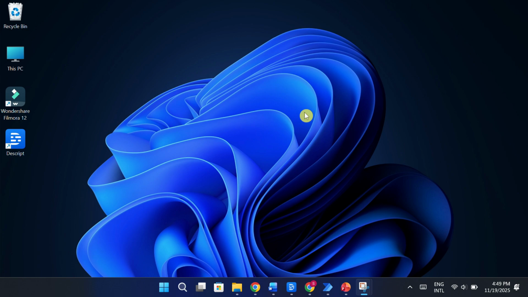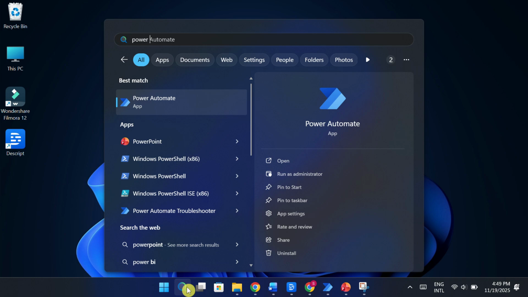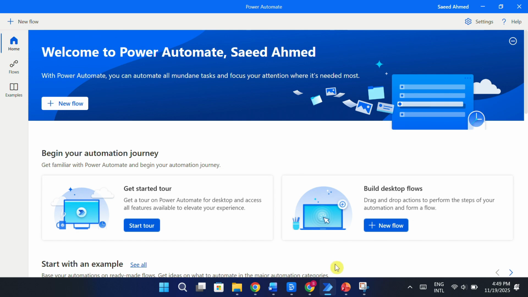In today's video, I'm going to show you how you can automate tasks in Windows 11 using Power Automate. So let's get started. First, you need to open and sign in to Power Automate. Just press the Windows key, type Power Automate, and select it from the search results. Once it opens, sign in with the email for your Microsoft account so you can access the app.